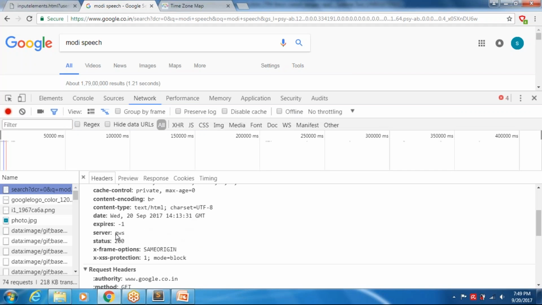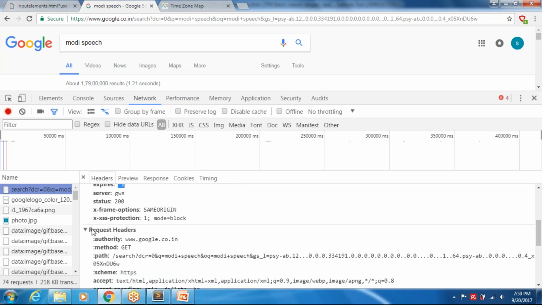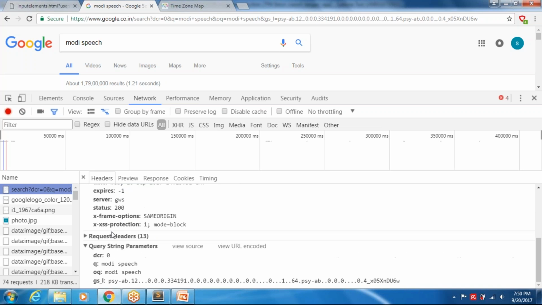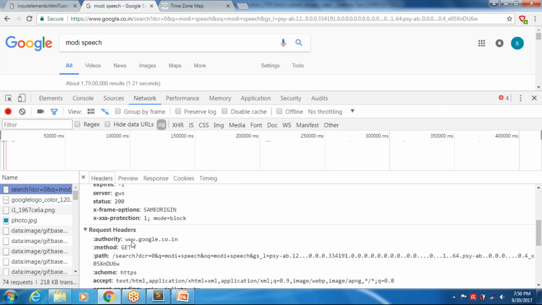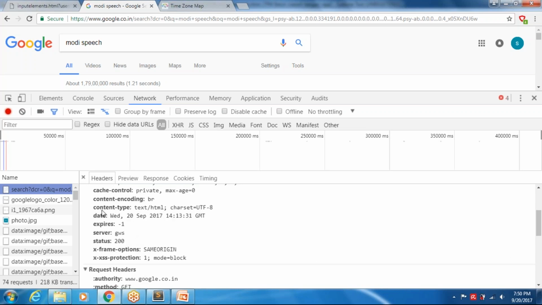Now the server name is Google Web Server, and the X-XSS-Protection is 0. Some other things are there inside the header. And this is the request header. Request header means this header part belongs to my computer, and it was sent to the server. The response header belongs to the Google server, and that was sent to me.